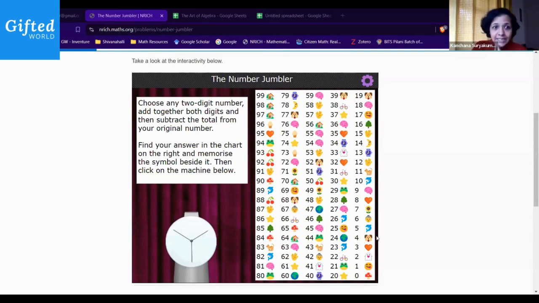So let's take 79 and it says add the two digits together. So add up 7 and 9. 7 plus 9, 16. Very nice. The next step is subtract this number that you got from your original number. 79 was your original number. You added up and got 16. 79 minus 16. Correct. That would give us 63.